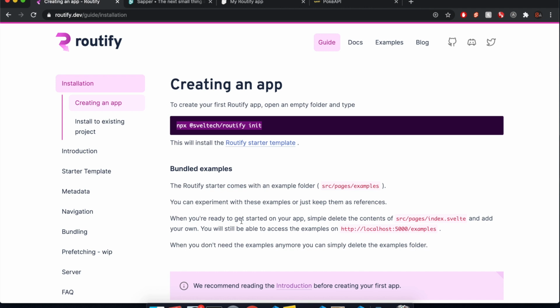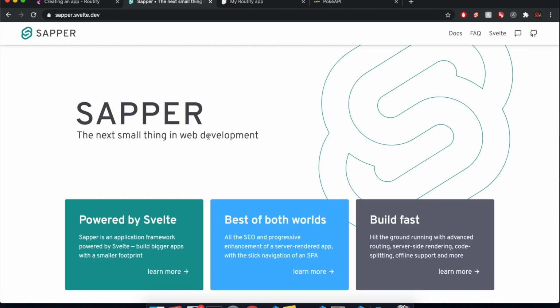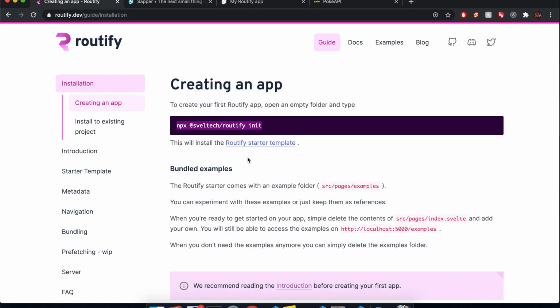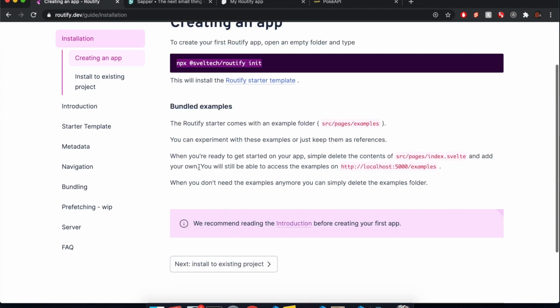Hi there. So here's a very quick intro to Routify. You might be wondering what's the difference between Routify and Sapper. They're very similar. I'll leave a link in the description giving a comparison, but basically Routify is more just front end. There's no back end component, whereas Sapper does have a bit of back end and API building built into it. So Routify is just for front end, and it gives you a bunch of goodies.